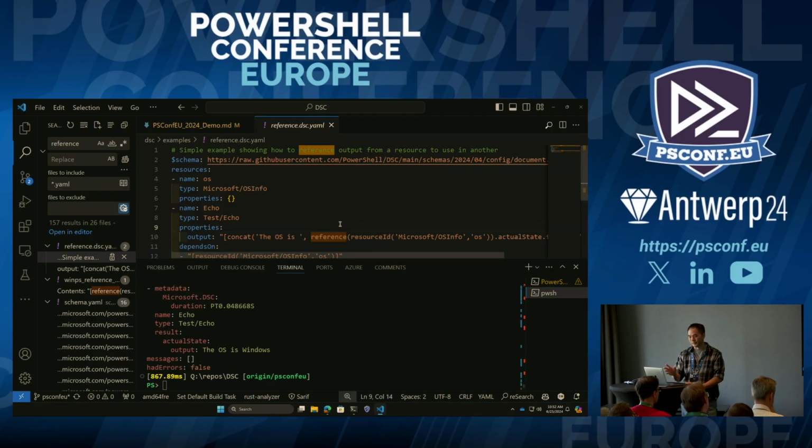So obviously this is a very simple example, but if you had a more complicated example where the outputs of something are needed for inputs of something else, then you would use an expression with a reference function.